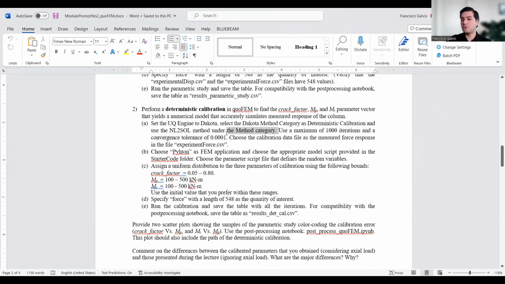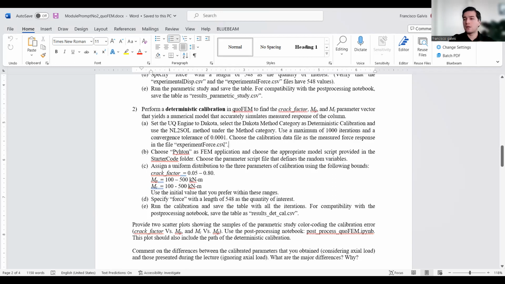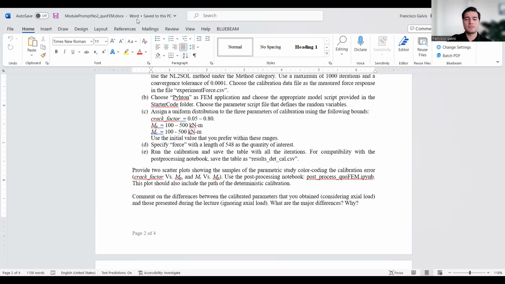For this, we recommend using a maximum of 1,000 iterations and a convergence tolerance of 0.0001. Of course, now we need to provide the experimental results, because we are actively comparing against those experimental results. So for that, we will upload them, and we'll repeat the steps in a very similar fashion as we just did before. So let's do it and see what happens.